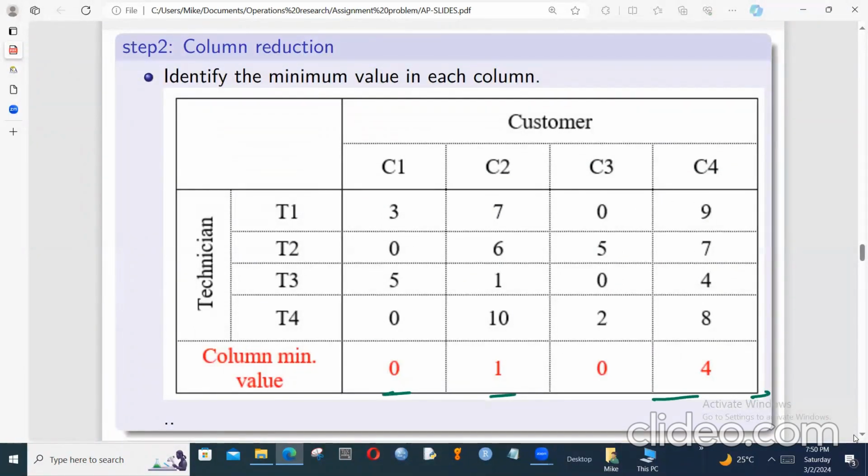Then again, you subtract these minimum values from the corresponding values in that column. Columns with zeros, if you subtract 3 minus 0, 0 minus 0, 5 minus 0, remain unchanged. So column 1 and column 3, because the minimum values are zeros, will not change after column reduction. But column 2 will change: this will be 7 minus 1 to be 6, 6 minus 1 is 5, this will be 0, this will be 9. Then this one will be 9 minus 4 to be 5, then 3, then 0, and then 4.